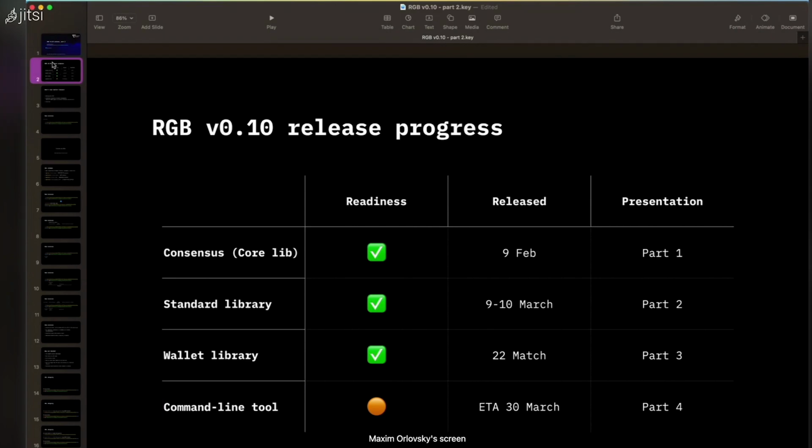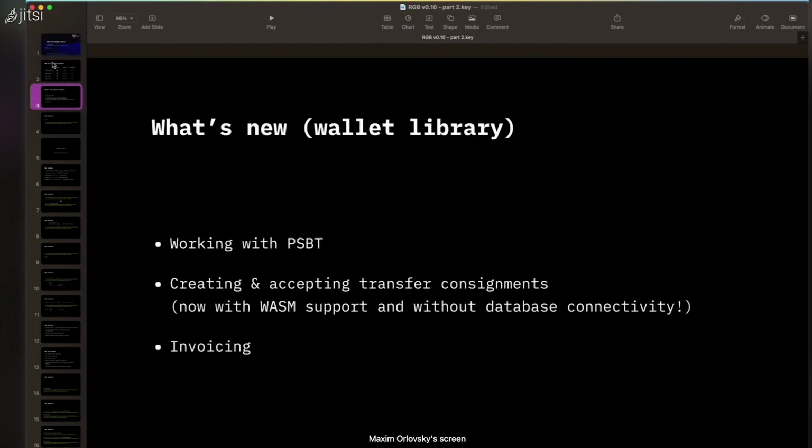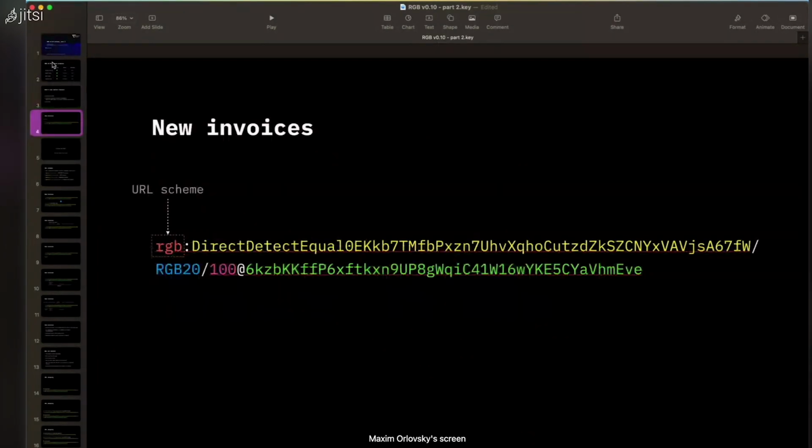So three main things: working with partially signed Bitcoin transactions, which is the main point of integration between RGB and Bitcoin itself, doing the transfers, and doing invoices. And I would like to start with the invoices. You remember before we had a dedicated invoice format which looked pretty much like Lightning invoices. It was developed not just for RGB, but also supporting standard usual Bitcoin payments, miniscripts, partially signed Bitcoin transactions, and Lightning.